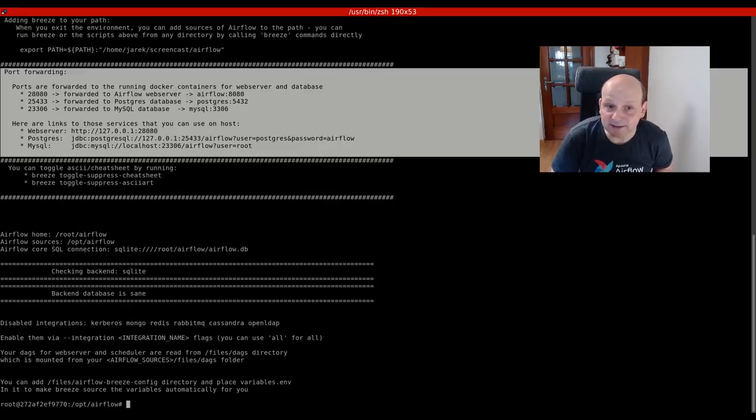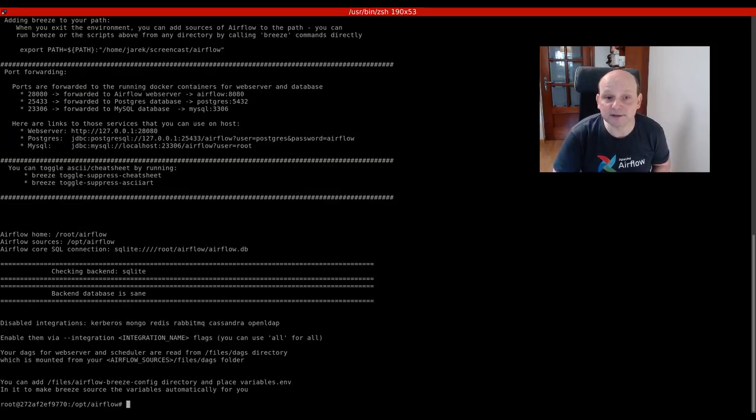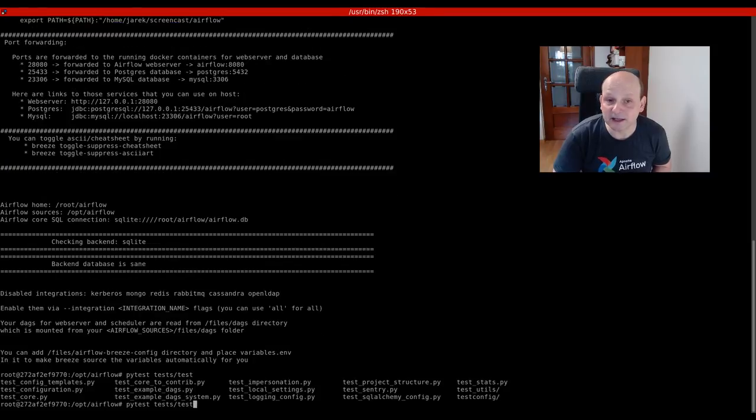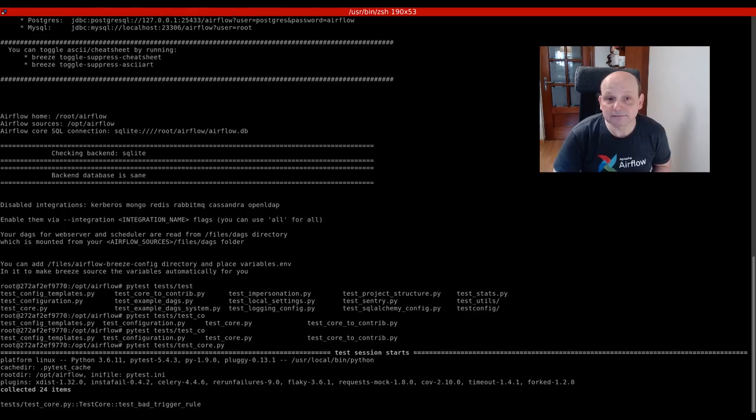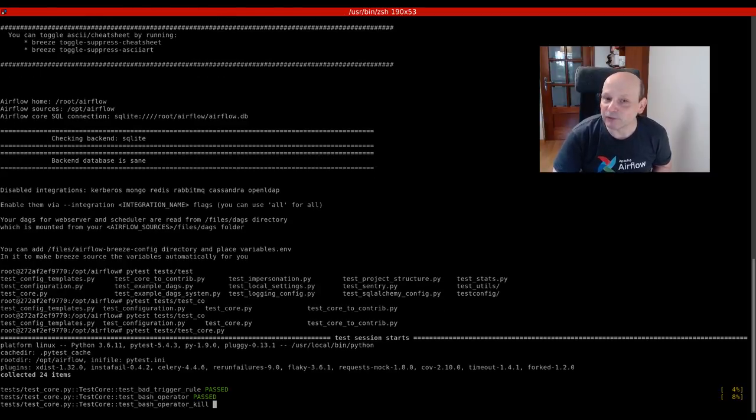So how to do testing in Breeze? It's actually super easy, because everything is prepared when you enter Breeze. You just run pytest, and then you choose the test that you want to run, and autocomplete works nicely, so you can choose the test file that you want to run, and when you run it, well, as expected, it will just run.